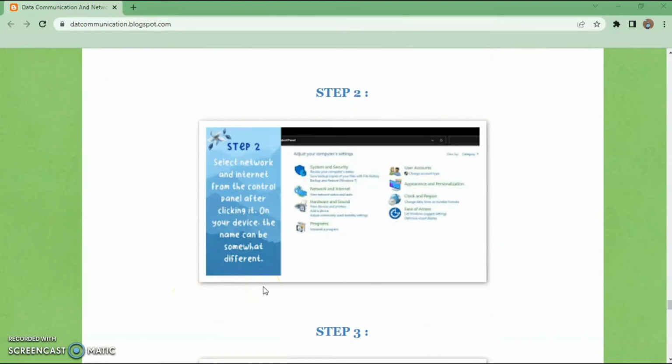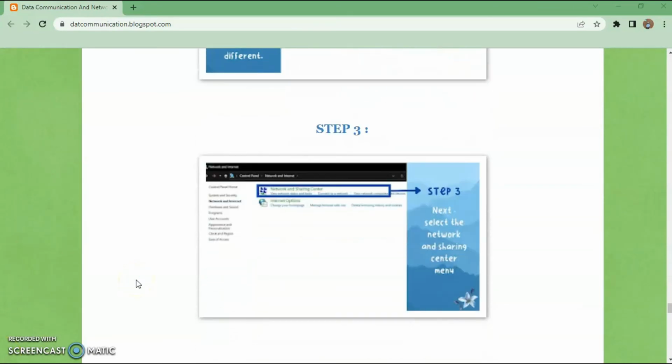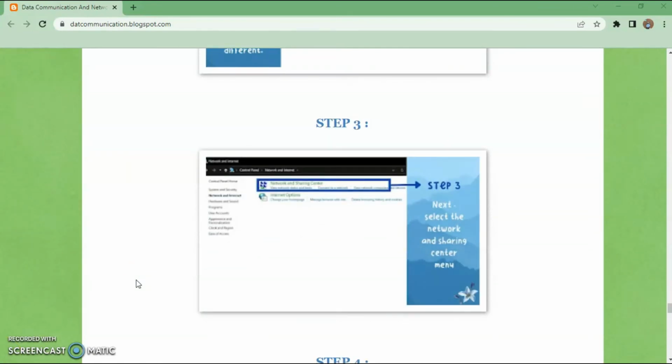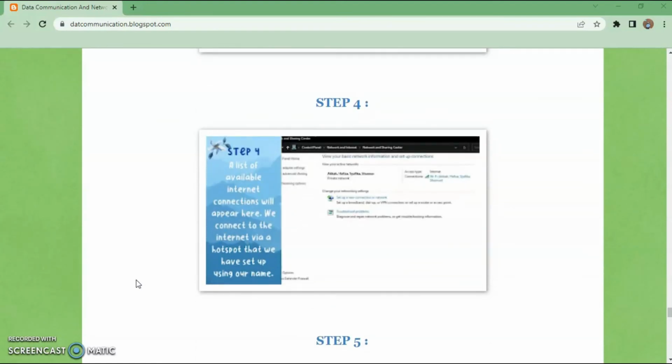The second step is to select Network and Internet from the control panel after clicking it. On your device, the name can be somewhat different. The next step is to select the Network and Sharing Center menu. Next, a list of available internet connections will appear here. We connect to the internet via a hotspot that we have set up using our name.